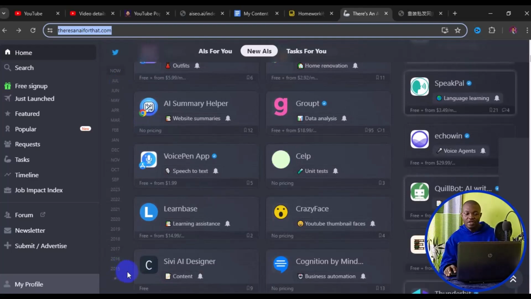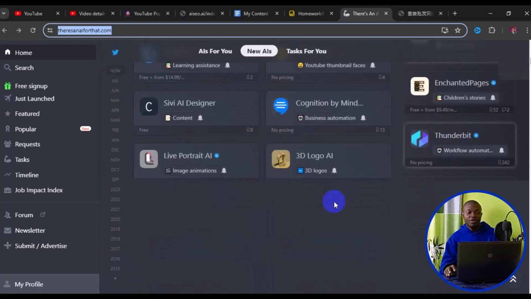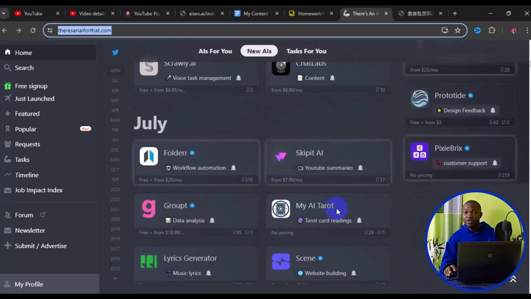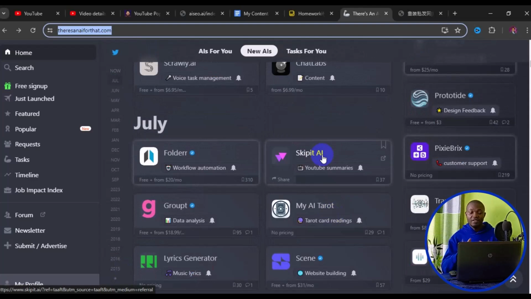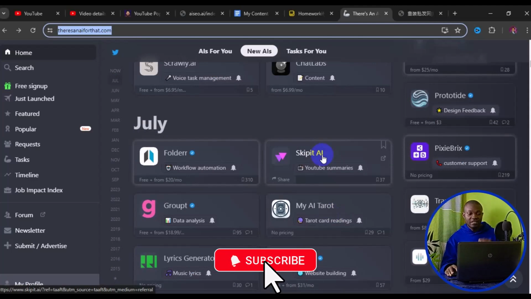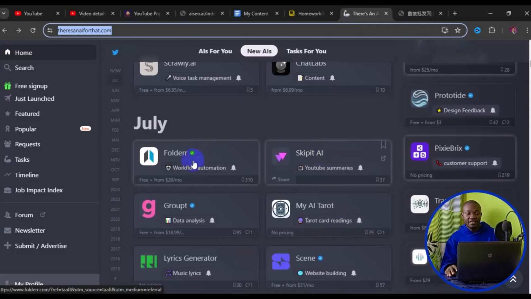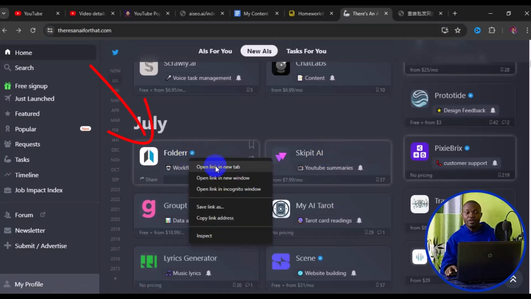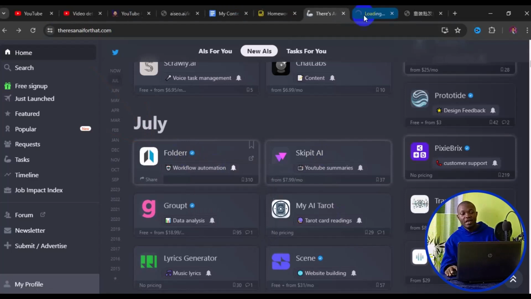So you can also scroll down like this. The more you scroll down, the more AI tools are going to load up. So for instance, if you are interested in any AI tool right here, let's say I'm interested in this folder right here, I will right click on it, then make sure I click on open in a new tab. Then it's going to open up in a new tab just like so.